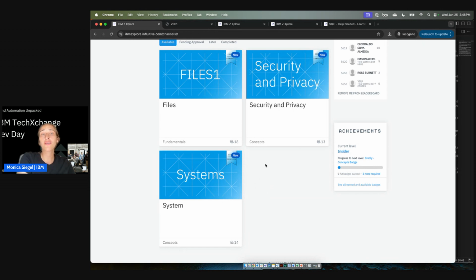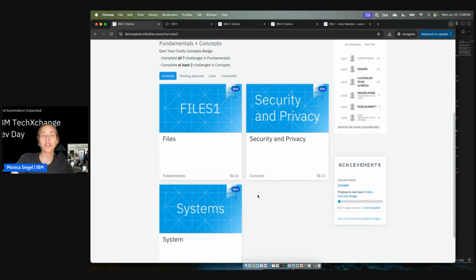I talked about labels and tags. So when I was talking about the All-Star badge, I talked about how there are extended tag challenges, All-Star tag challenges, advanced tag challenges. On this bottom left of each challenge, this is where you're going to see the tag. So you can see that files 1 is labeled as fundamentals, while security and privacy and systems are labeled as concepts. So that's just a tip for you.